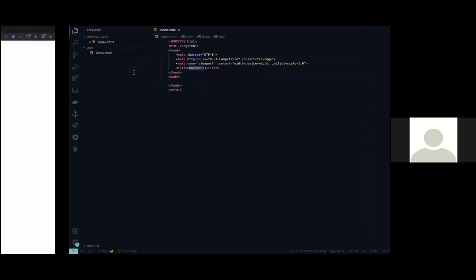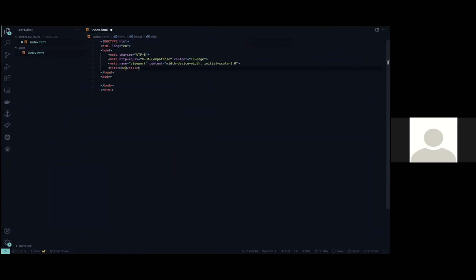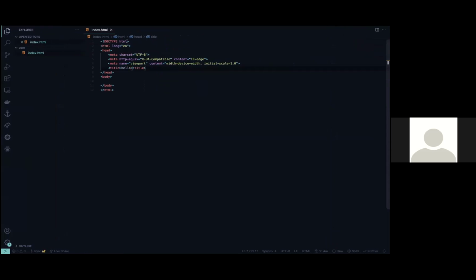except for this thing. This thing says document. We can change this to hello. And then you'll see that in the very top, once I refresh this page, that tab gets changed to hello. So everything in the head part of this HTML just corresponds with metadata, information about this site.